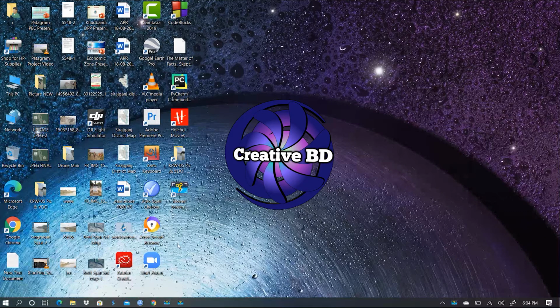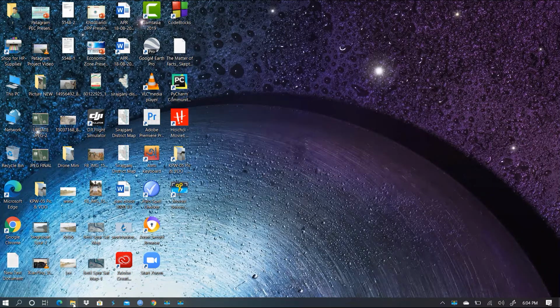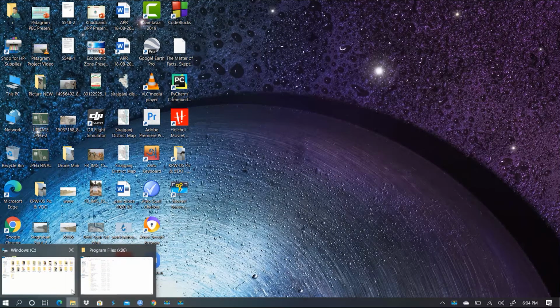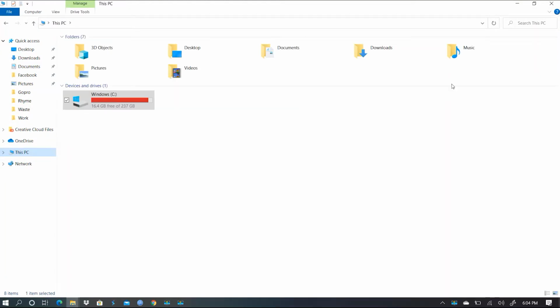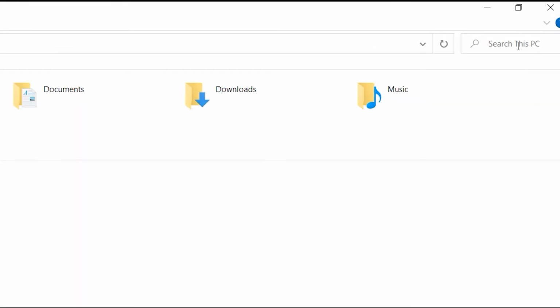Today I'm going to show you how to search for any file on your PC very fast. So let's get started. Well, we could go about this two ways. First one is the classic way. Go to your My Computer or This PC where you can see all the drives. Then on the upper right corner you can see Search This PC or Search My Computer. So let's search something.